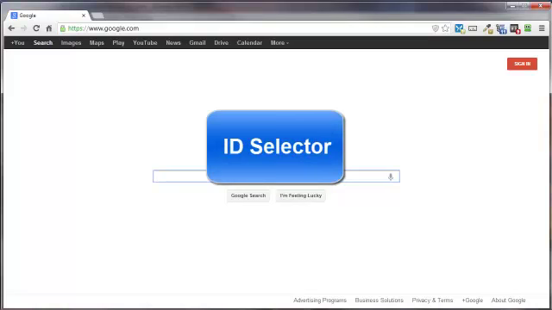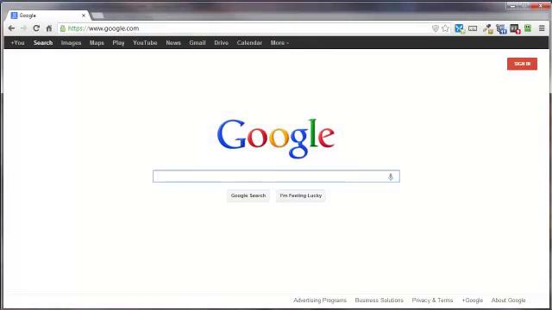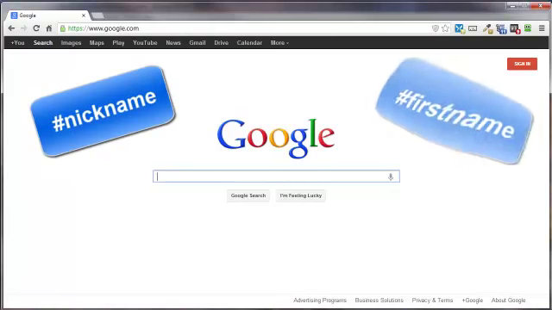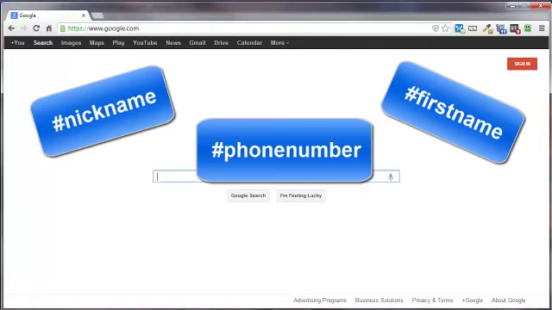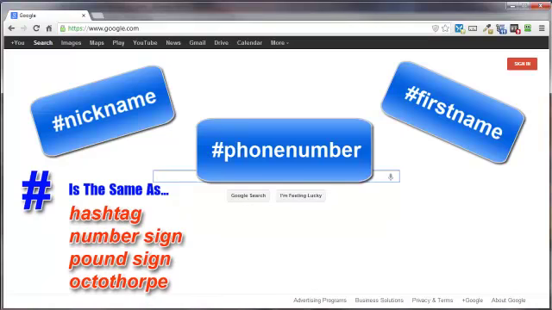Now, ID selectors are used when there is just a single unique element needing to be styled, like, say, for example, nickname or first name or phone number, just a few of them that I just made up. Oh, and if you didn't notice, they will all begin with the hashtag or number sign or octothorpe. Yeah, I said octothorpe. That's my word of the day. Basically, they're all three the same thing.